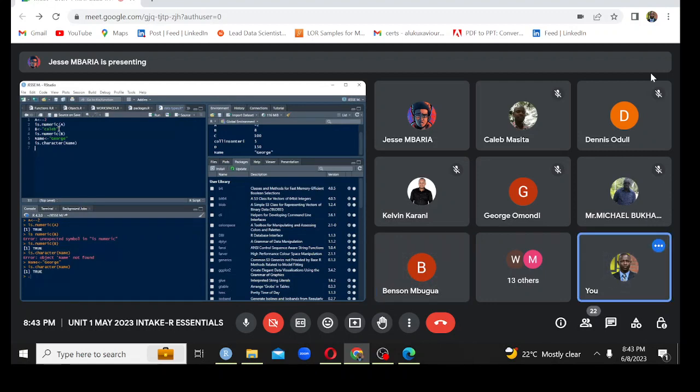I think that is in matrices or vectors, if I'm not wrong. For this case, for George here, if we type class in brackets name, the output will be George is a character. Or instead of using is.numeric, is.character, and so on.